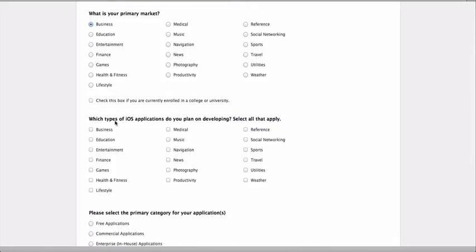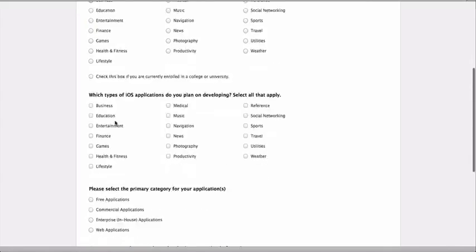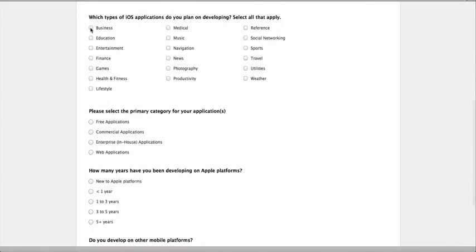Which types of iOS apps do you plan on developing? Select all that apply. So again, select the different types of apps that you think you will be creating. Again, if you don't check it and you end up developing an app there, that's fine. So I'm just going to say, let's say business and games and lifestyle and photos.